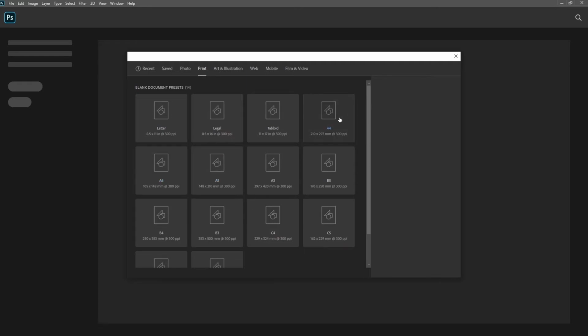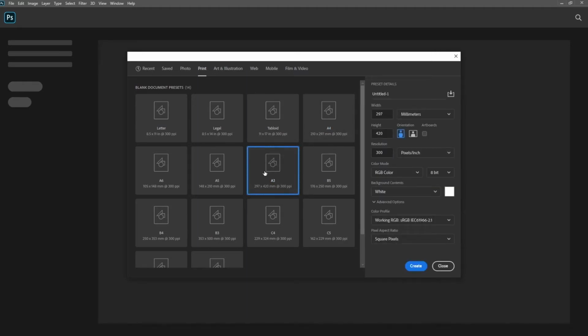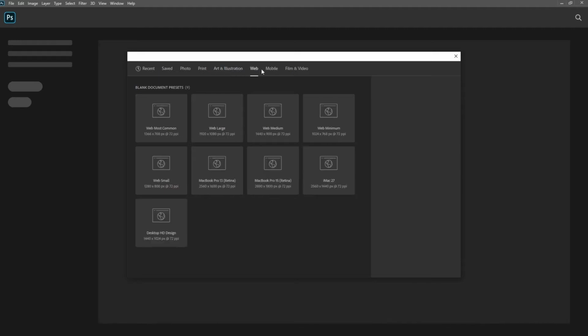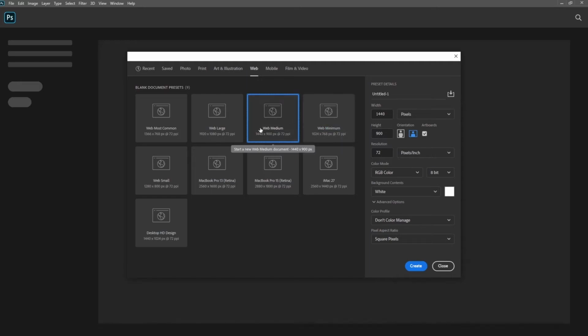A6, A5. For instance, A4 is 210 by 297 millimeters. Then half of it would be this, 148 by 210 millimeters. So the double of A4 would be A3. Just like that, you can pick any one you want. For example, once I pick A3, everything here adjusts. You see the width adjusts, you see the height, everything. I'm still going to come back to explain some of these things. Then there is art and illustration, just different sizes. If you're making a web page with Photoshop, this is where you can pick the sizes.